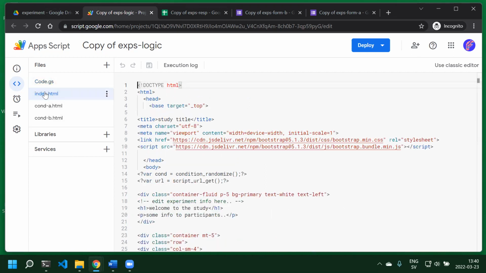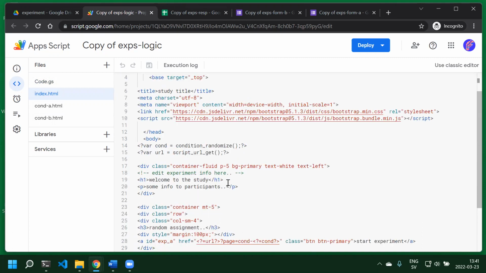We can have a look at the second file, which is called index.html. So this will be the landing page of our experiment. And here we can provide some information to our participants. So here it says, welcome to the study. And here we can give some instructions that they should maybe be in a calm or secluded area when they respond to the experiment.